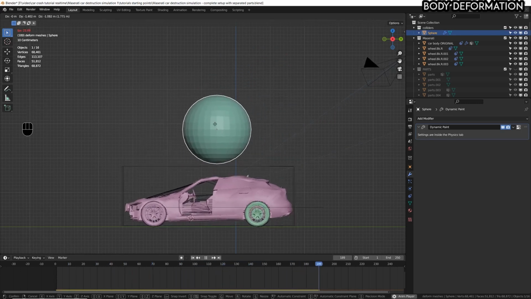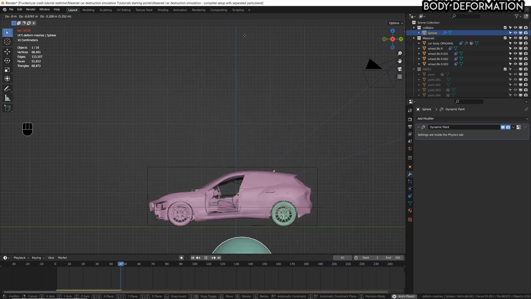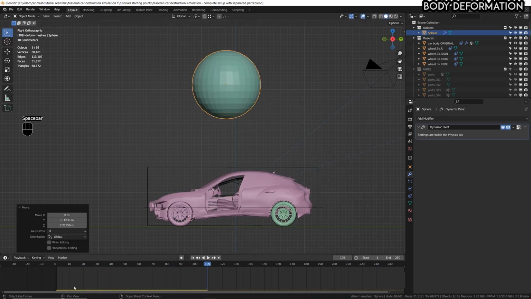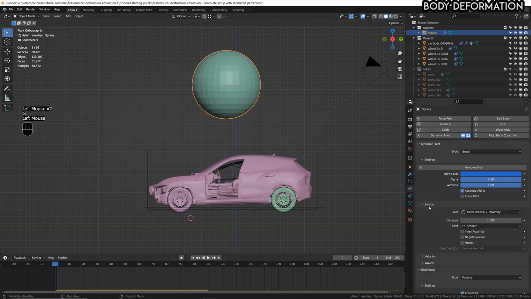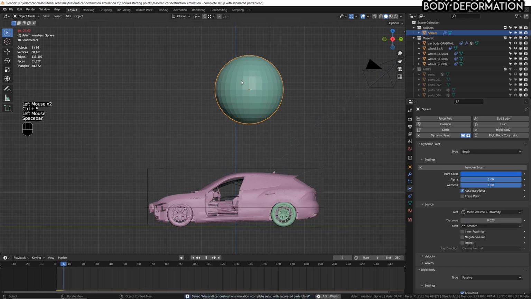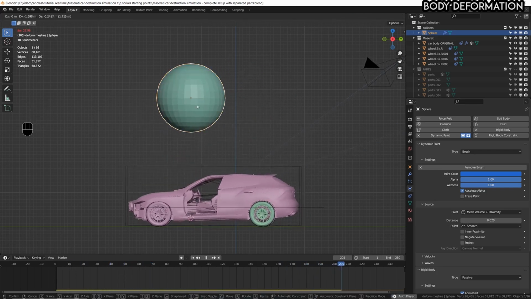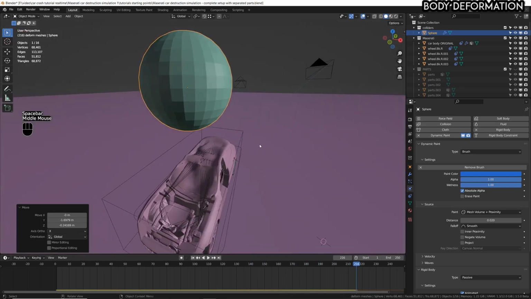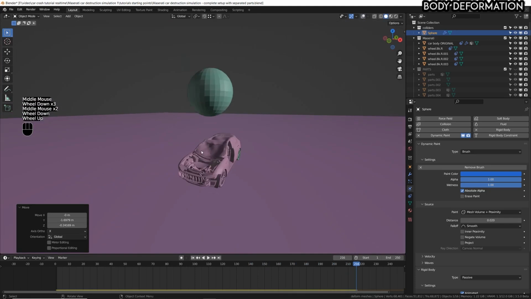Now it's just a matter of adjusting some settings. So you can see, for example, that the deformation happens way before the sphere is going to touch the car. We can fix this by adjusting the distance option. So select the sphere, physics properties, under dynamic paint somewhere. There we go. Distance. I'm going to lower the distance to 0.02. All right. Press spacebar and press G. And now it is working correctly. If you interrupt the animation and turn around the car, you can see finally the deformation happening correctly. This is very cool. Nice.